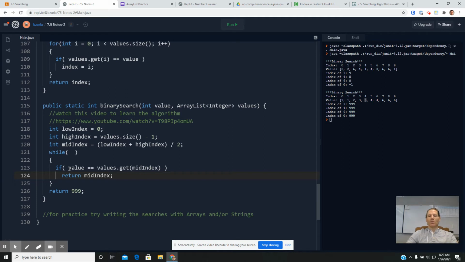But what if it wasn't the number I was searching for? What if the number I was searching for was 1 or 7, or whatever? Well, now think of the guessing game. If you could tell me the number I was searching for was smaller than the number that I just found, the one in the middle, my next search should be restricted to only the values below that middle index.